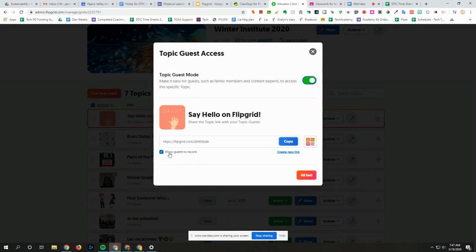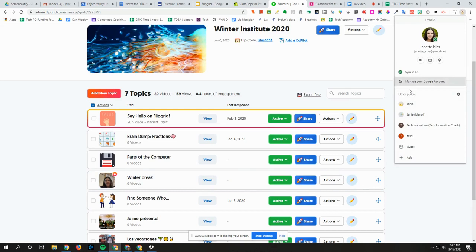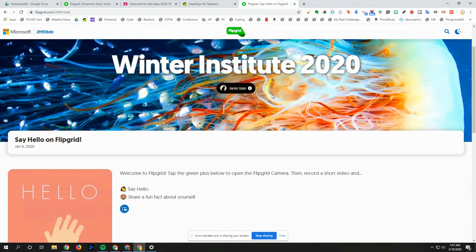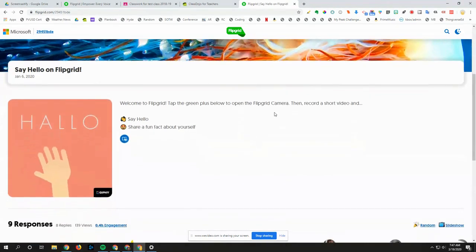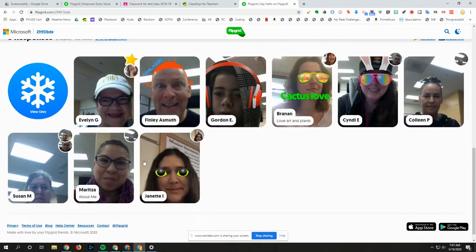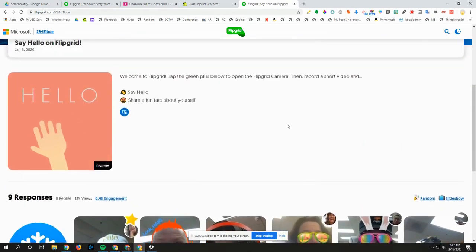And if this box is checked, they can also record a response. So let me uncheck that so you can see what that looks like. And then I would copy this link and then click All Set. And I'm going to paste that in another window here. As you can see, I didn't have to log in. So families don't need to log in with Google, and then I can see that it's view only, and they would click to watch the video.